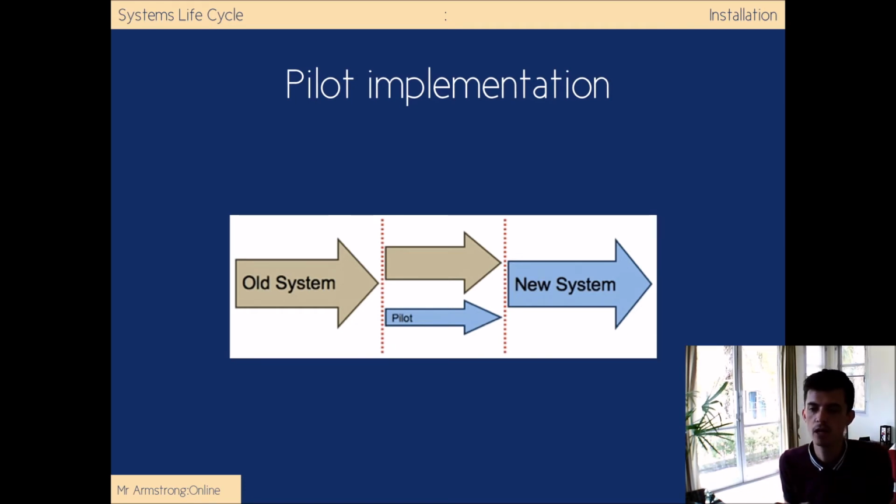So a pilot literally means a small section of a company gets the program first, so they start using the new system straight away.